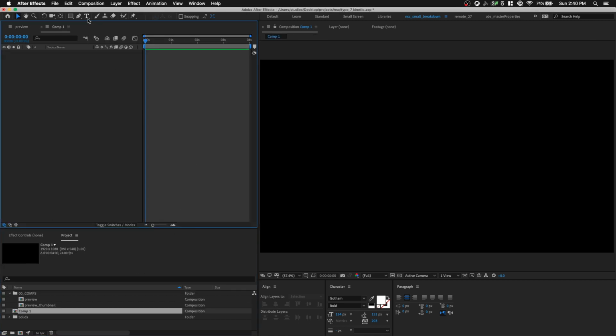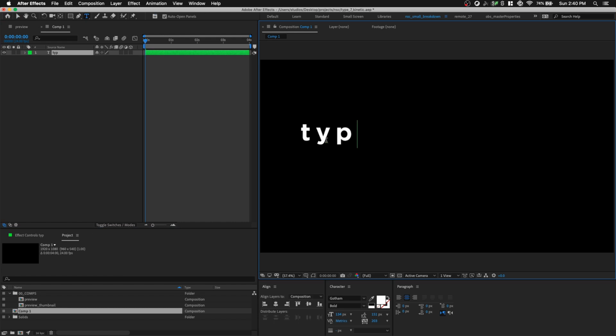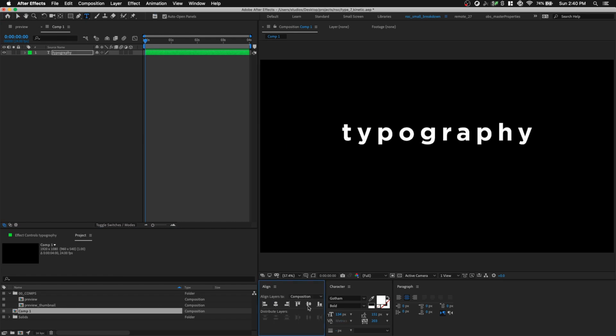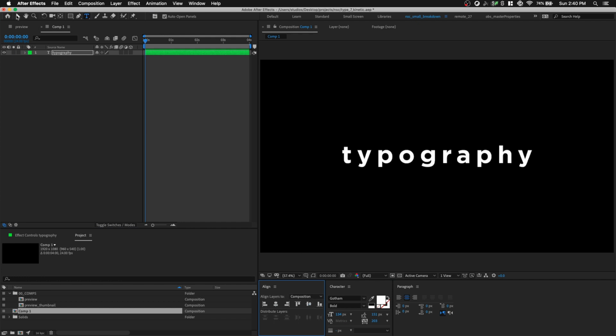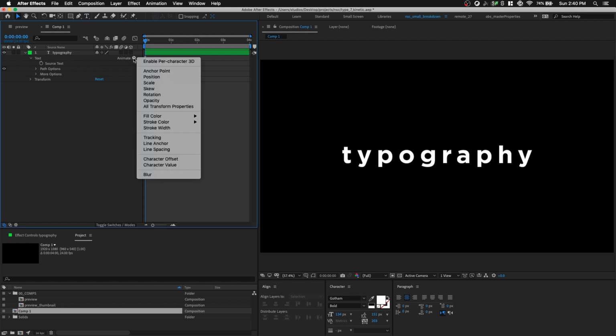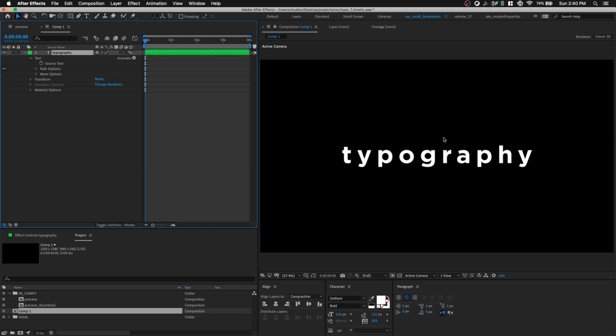Alright, so let's select our type tool and type in the word typography. Typography. And then we're going to align it to the center using the Align panel. And then we're going to open up our text layer, open up the text options, go to Animate, enable per character 3D. So this makes each character 3D.